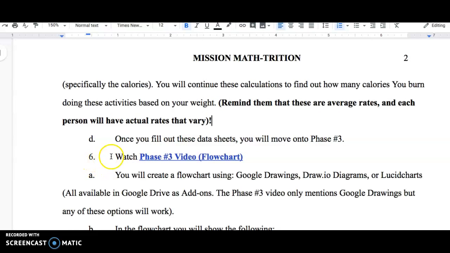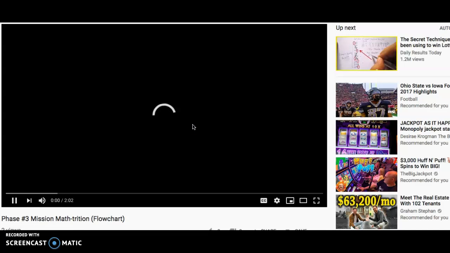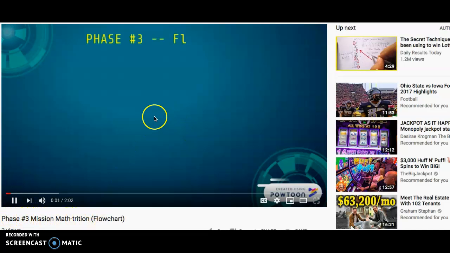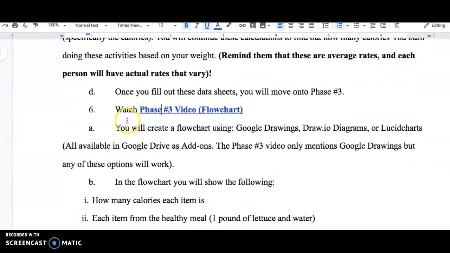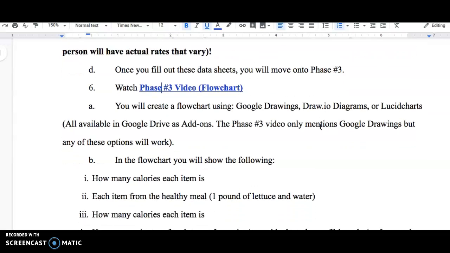So again, you'll move on to step 6 and you'll watch the phase 3 video, which is all about creating a flowchart. So phase 3, Mission Math-Trition flowchart, and that will explain how you will create your flowchart. And you can create your flowchart using Google Drawings, draw.io diagrams, or Lucidchart. And if you have another option you would like to discuss with me, feel free.